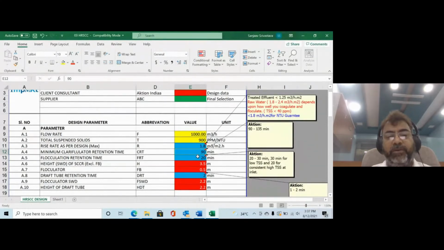And minimum clarification retention time. What is the minimum clariflocculator complete retention time? It is anywhere between 90 to 135 minutes. So whatever number is comfortable to you, you can just type. I do not mind, maybe 120. Then it comes to the flocculation retention time, 20 to 30: 30 minimum for low TSS and 20 for consistently high TSS. So what we are saying is, if you are always sure that the TSS is on the higher side, which is the typical case of sewage treatment, then you need not go for 30 minutes, you just keep 20 minutes.